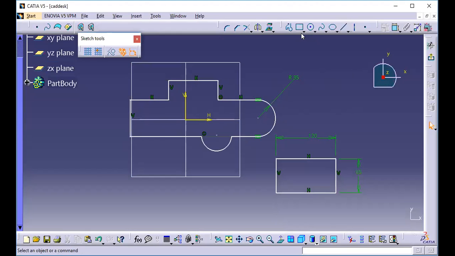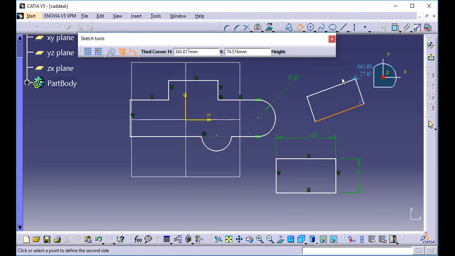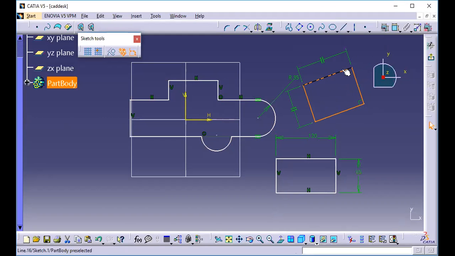Now, after rectangle, we are having another rectangle which is called an oriented rectangle. Here, we will be able to create a rectangle with some angle value. So just go to oriented rectangle, select the first corner, then select the angle, how much angle it will make with the horizontal, and select the next corner. So like this, you can create an oriented rectangle.